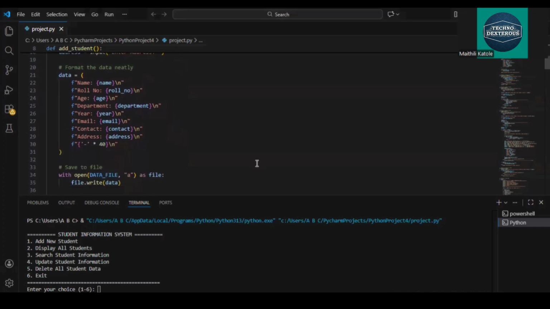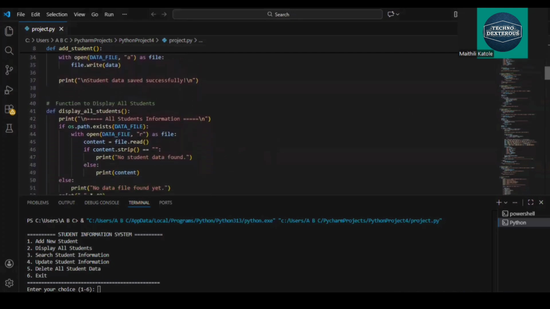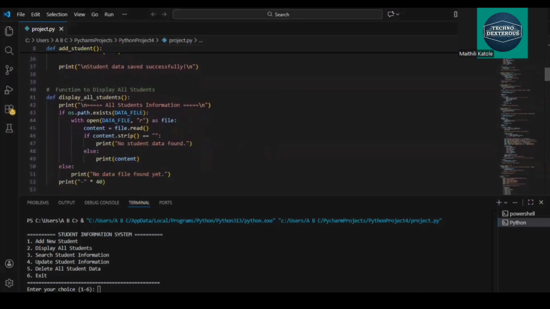All the data will be separated from each other by 40 dashes, used to separate one student record from another. All the data will be appended through mode A in the data file where the path of the file exists. The next function is def display student, used to display the records of all students. It will first check if the path exists and if there is content in the file to read, so the data is present and it will display all the student information.